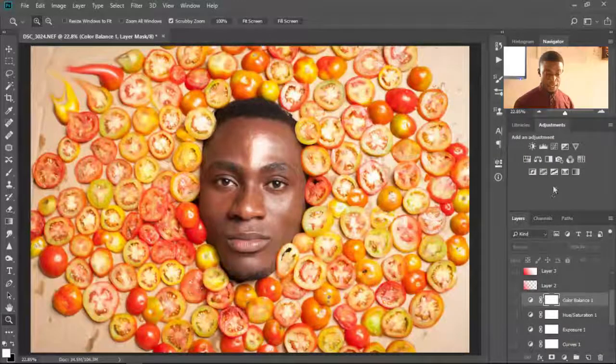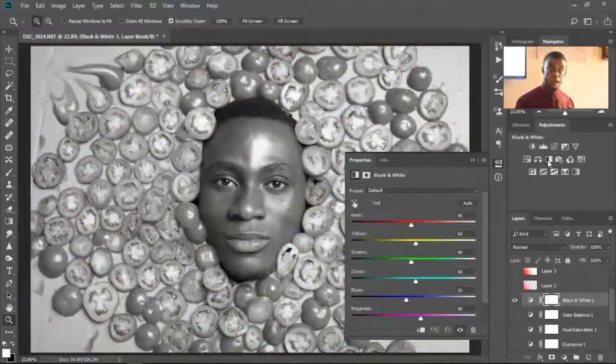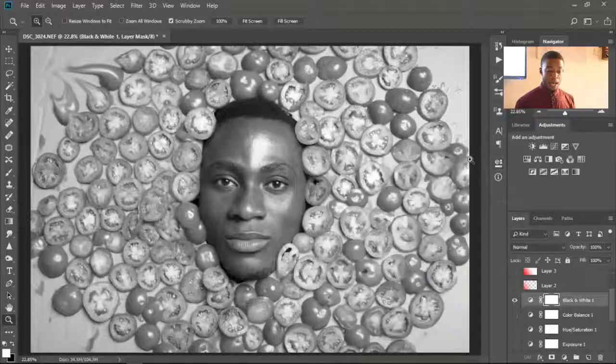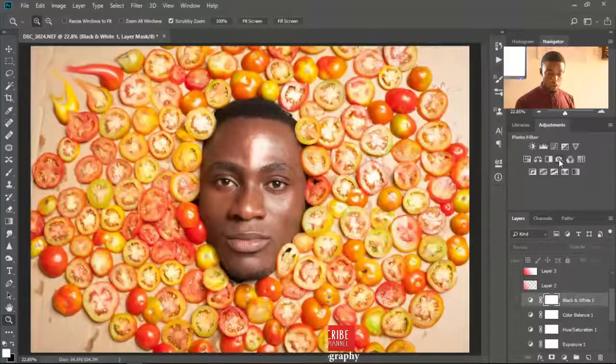So I'm going to hide that. Then after color balance, we'll be talking about what? Black and white. As the name implies, black and white. So immediately you click on it, it automatically turns your picture to what? Monochrome, which is black and white. So I'm going to hide that too.